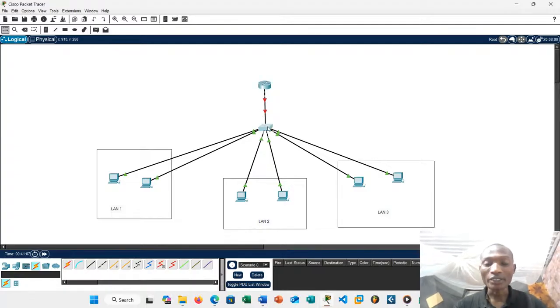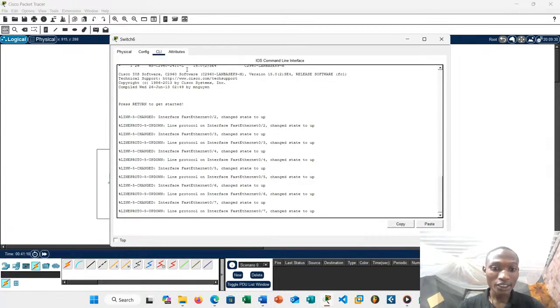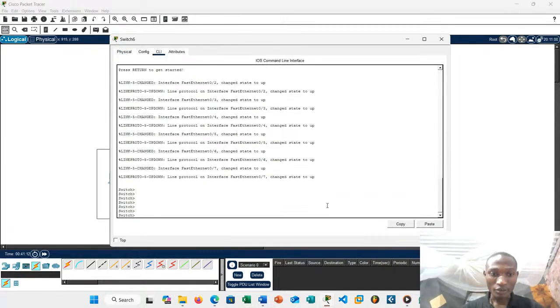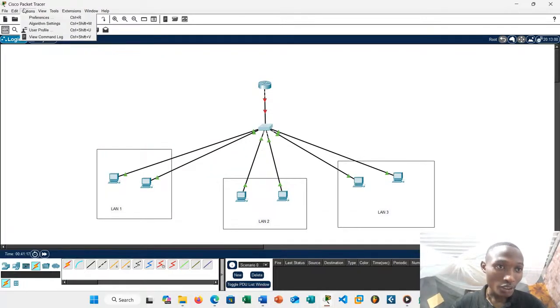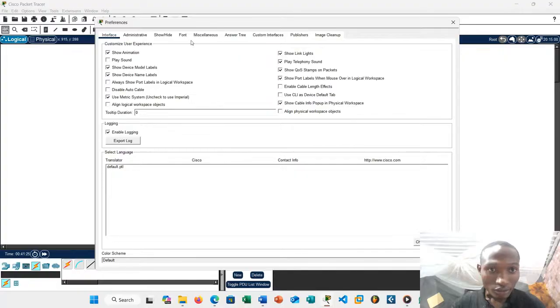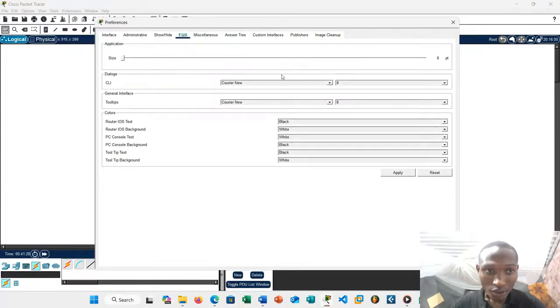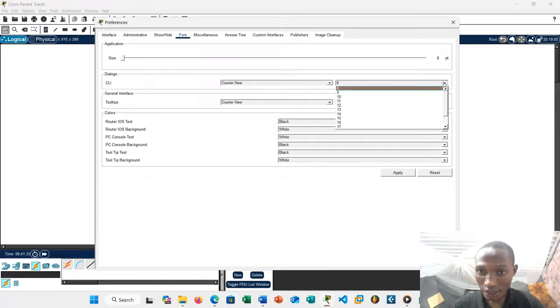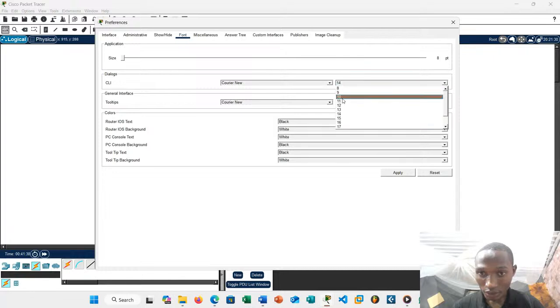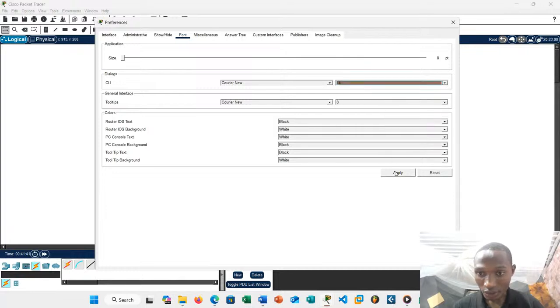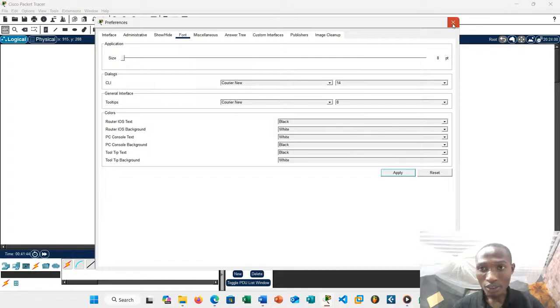So let's start by creating VLANs first of all. So we go in the command line here. Okay, let me increase the font so that we can see the commands clearly. It's really important. Okay, font, command line. Yeah, it's just a command line there. Let's put it 14. Okay, that's okay. Make it 14.